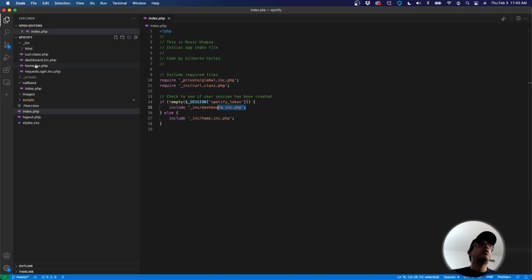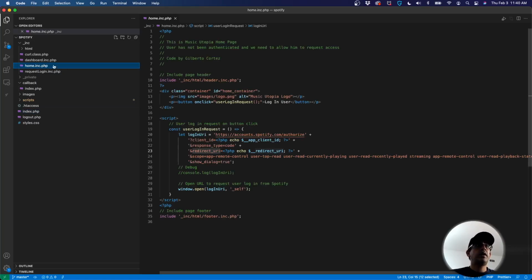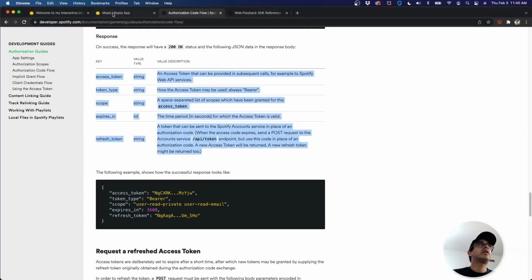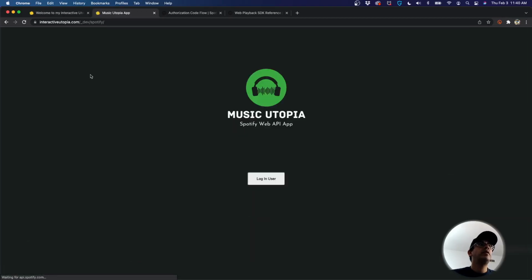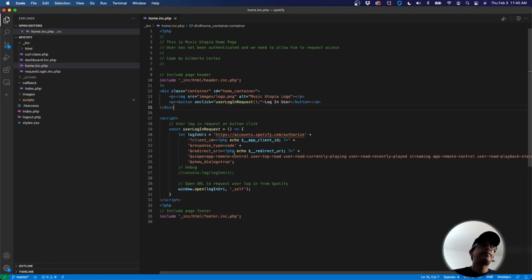So let's go ahead and open the home page so that you can see how everything starts. Very simple. Let's go ahead and take a look at the application. Let's log out. So all we have is the logo image and the button. If we go to Visual Studio Code, you can see right here, I'm including the header and the footer. We reuse them a couple of times, so it's a little bit easier. It's faster when you can reuse your code.